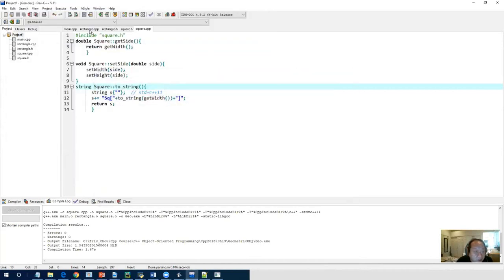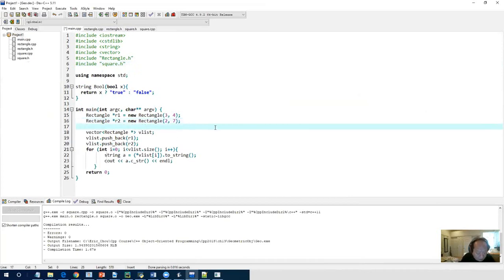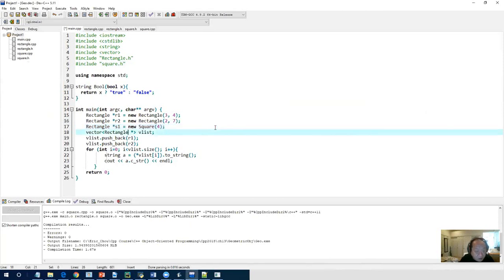Now I finish the square case. The next one right here, I can do rectangle star S1 equals new square, and then I put 4 in there. But this one actually compares with what? With a square pointer. Let me not do anything and see what will happen.